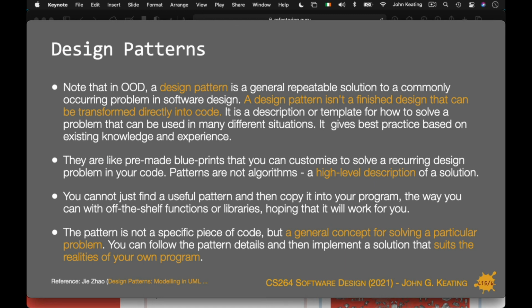They're like pre-made blueprints that you can customize to solve some recurring problem in your code. They're not algorithms, okay? They're high-level descriptions of some kind of solution. And you have to learn how to read them. It's not trivial, but you get there. You cannot just find some pattern and copy it into your program like some off-the-shelf library, hoping that it'll work for you. You have to make that extra step.